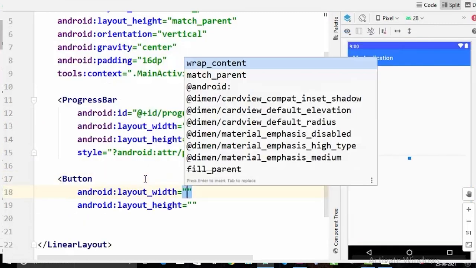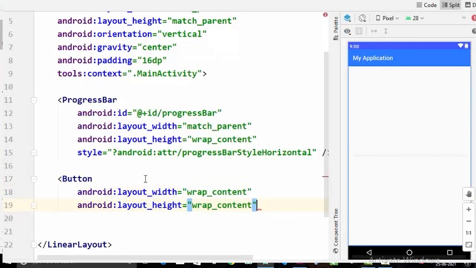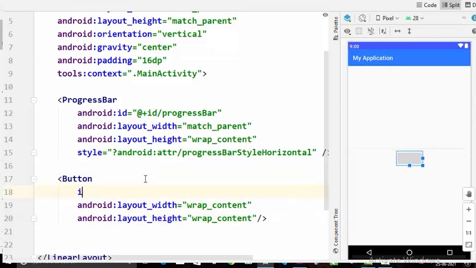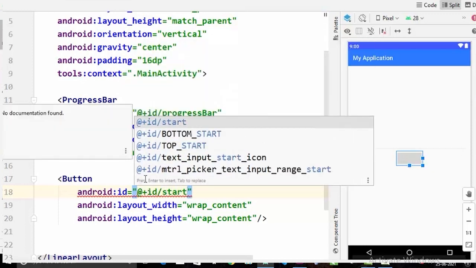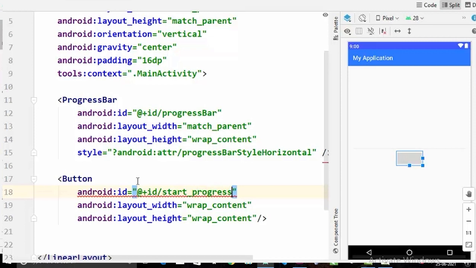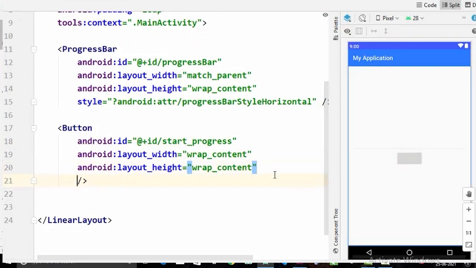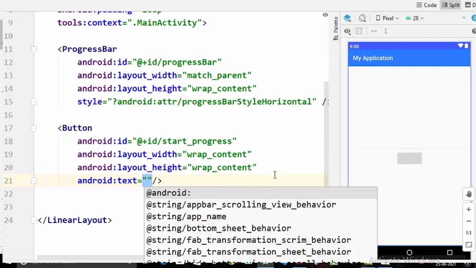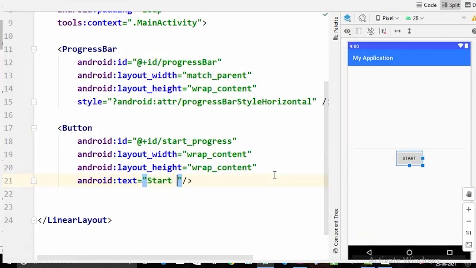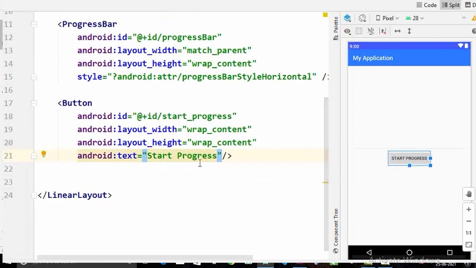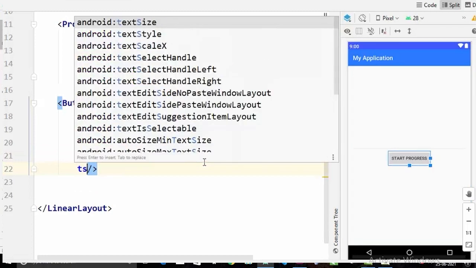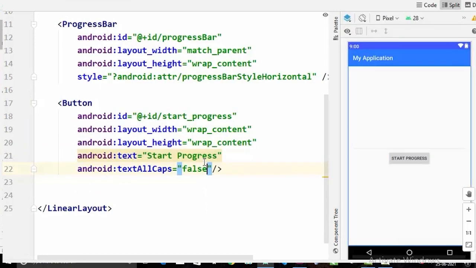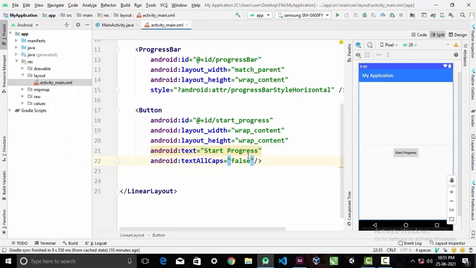Now we also need to create a button here with a height and width of wrap content. I am also gonna give this button an ID, and that will be start progress. I'm gonna give this button hard-coded text, start progress. And we're gonna add one more attribute here, that is text all caps set to false. I just created this button for demonstration purposes to increase the progress. You don't have to create this button in your project.